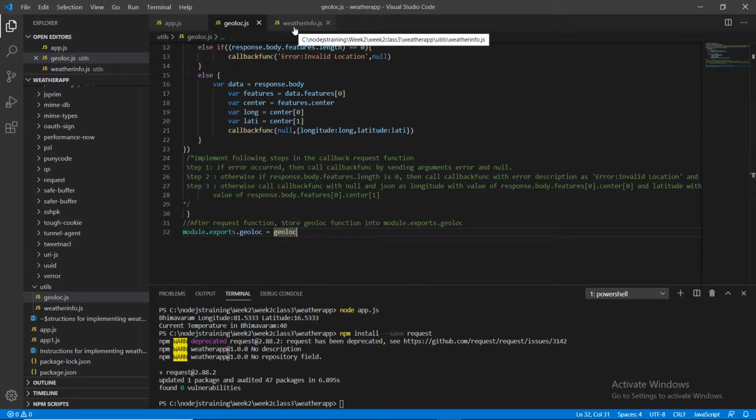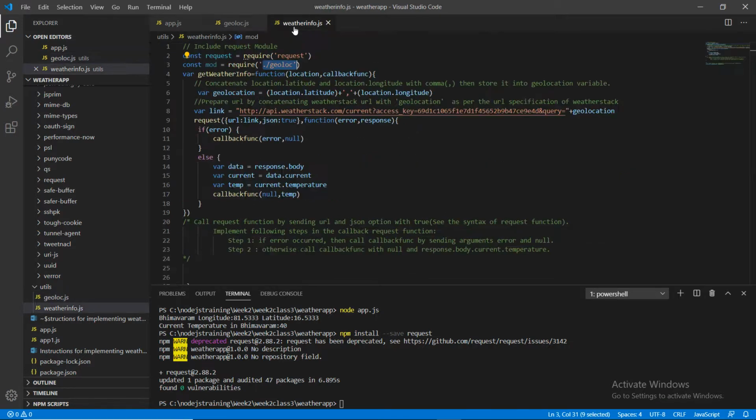So as we got latitude and longitude, now we have to know the temperature of the specific place. So I am going to weather info. I have installed request, as we have to request the data from the weatherstack app. Then after, dot slash geolog, it is the syntax for writing the local files, to access local files. So I wrote dot slash geolog.